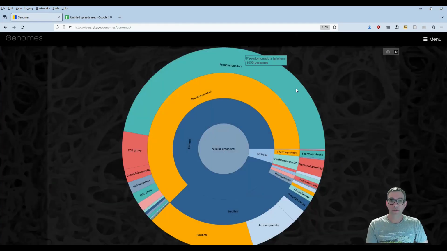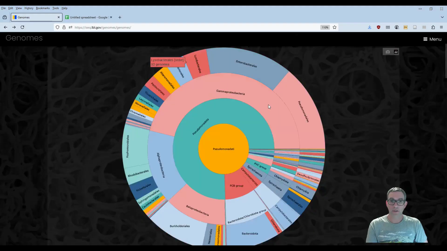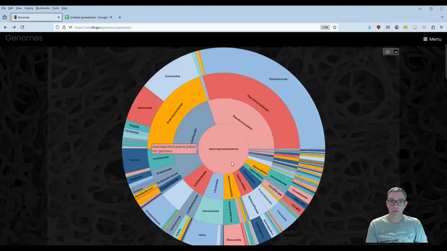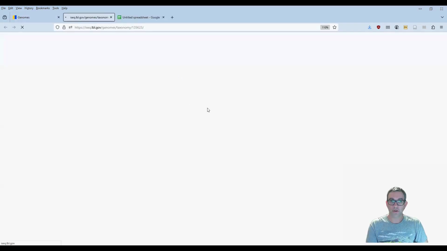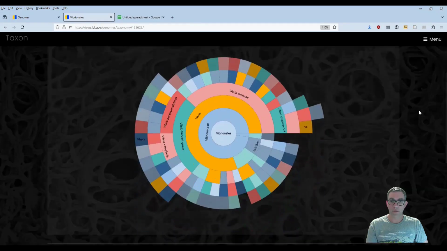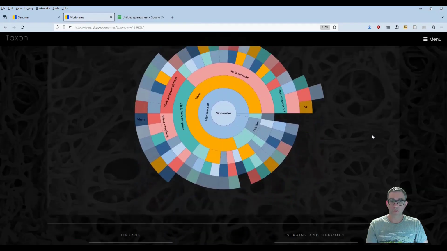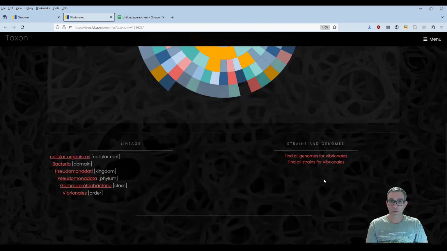Taxonomy profile of the genome collection is interactive, so I can go up and down by taxonomy by clicking on one of the rings, or return to the root by clicking on the central circle. Or I can click on one of the names and it will open a new page for this taxon where I can limit the number of genomes by only genomes for this taxon by clicking on the link at the bottom of the page.